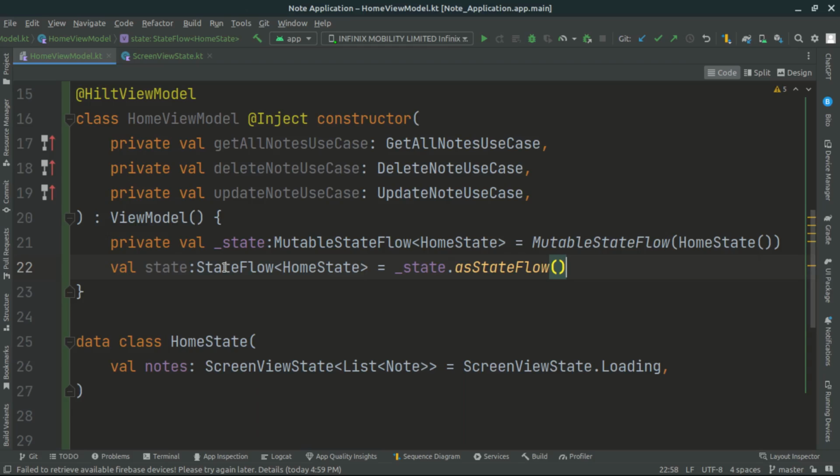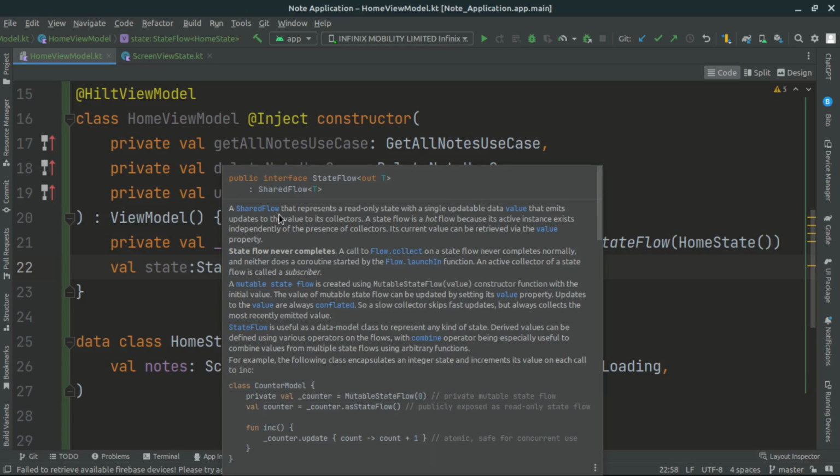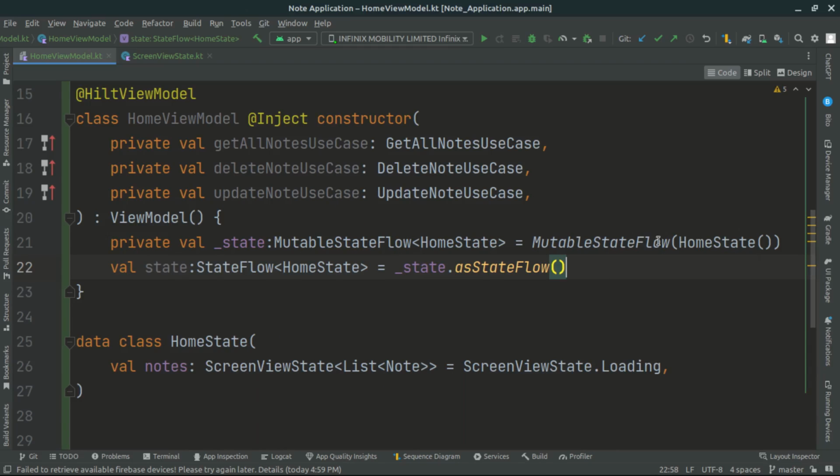So now when you hover around here, you can see that a shared flow that represents a read-only state with a single updatable data value. So for this case, we have only this state as our read-only variable. We cannot mutate this even outside of here. So this one is going to be mutated, and this is going to provide us with a read-only. So this is just a concise way of managing your state inside our Room database and Jetpack Compose.